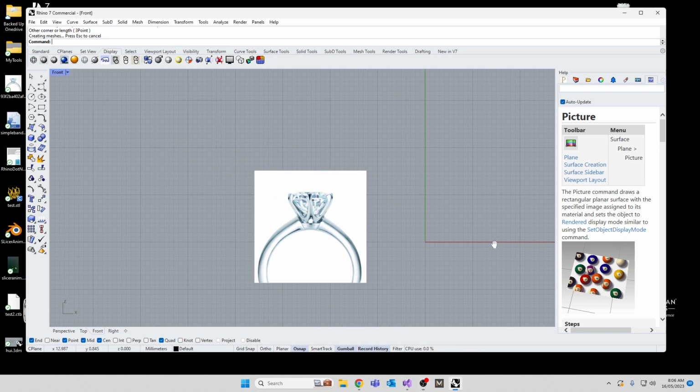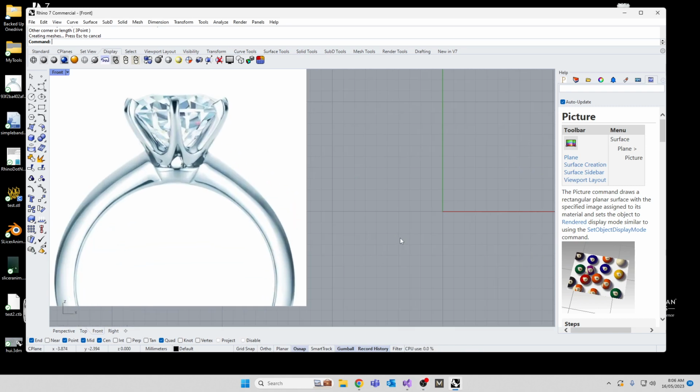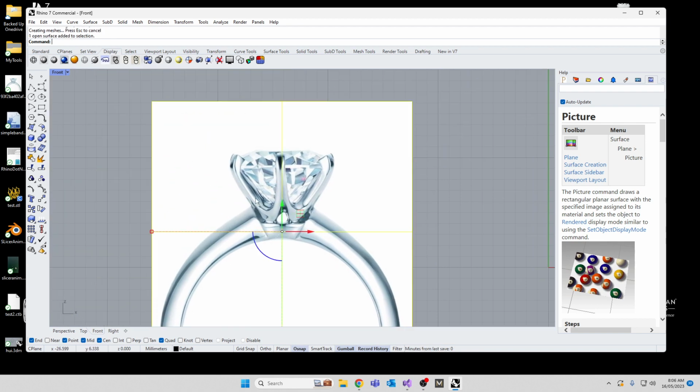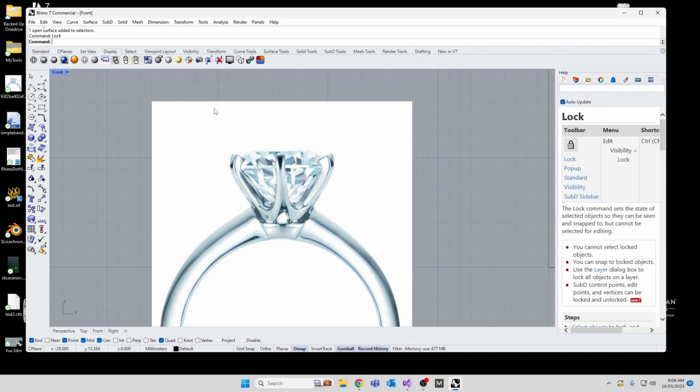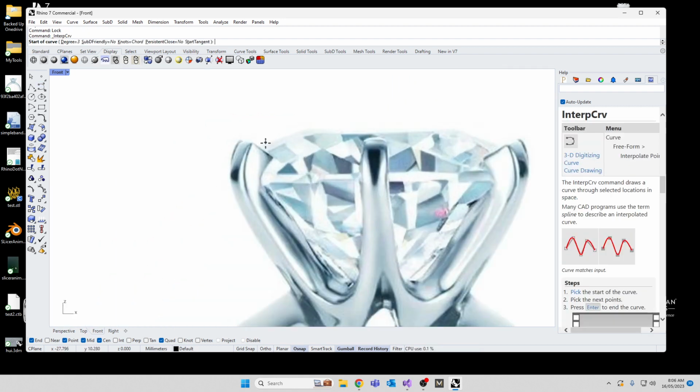Okay, so the quick and dirty way to do this, which we had a quick look at this morning, is you can trace out this curvature and do a polar array and some Boolean. So let's do that. I'm just going to lock the surface so it doesn't move around. And I'm going to grab an interp curve, that little second one over there. No reason other than I like interp curves.